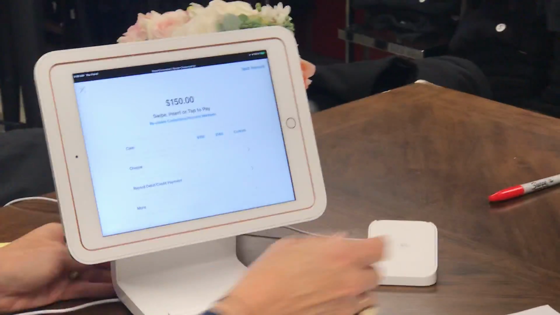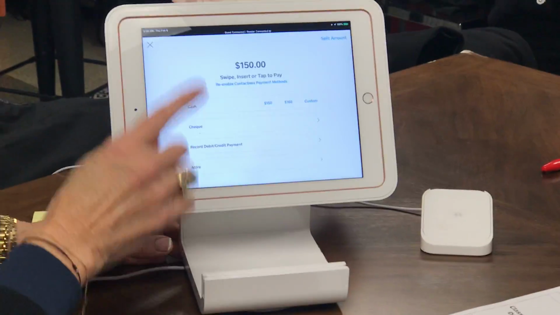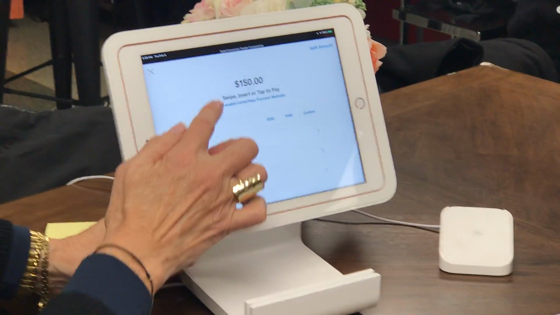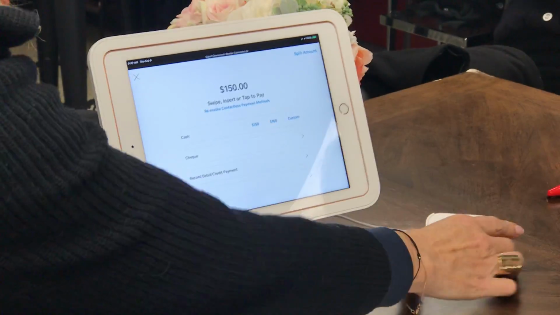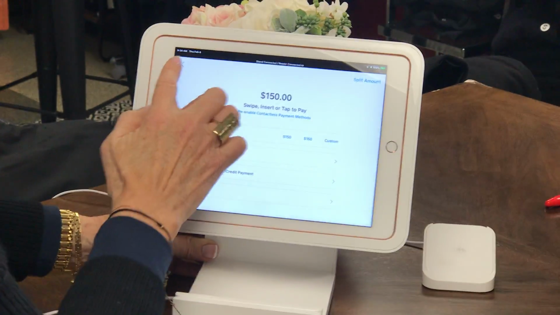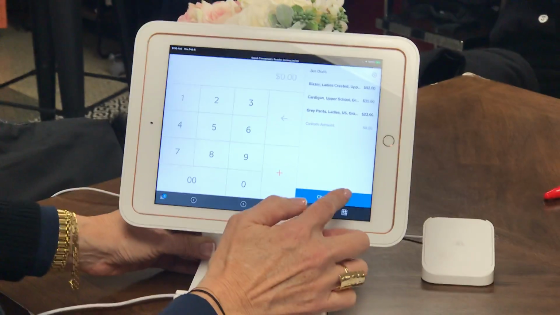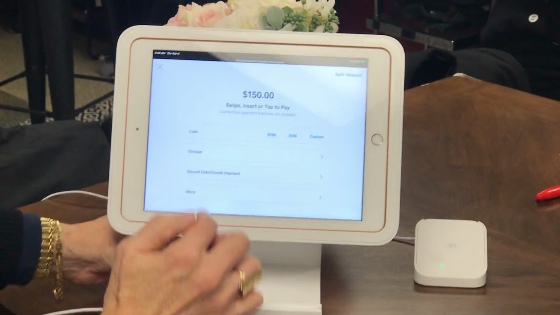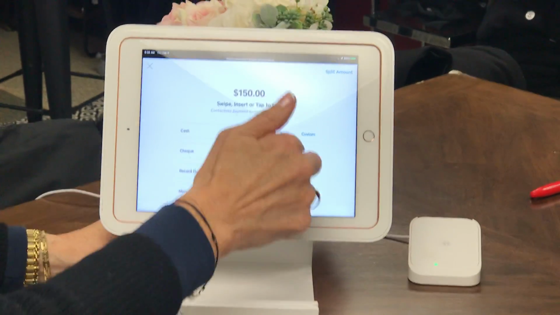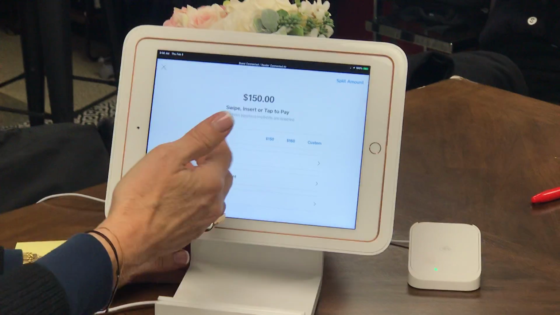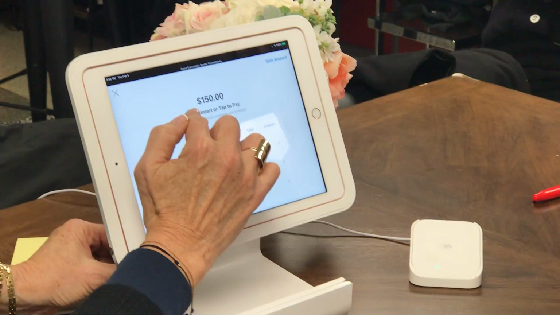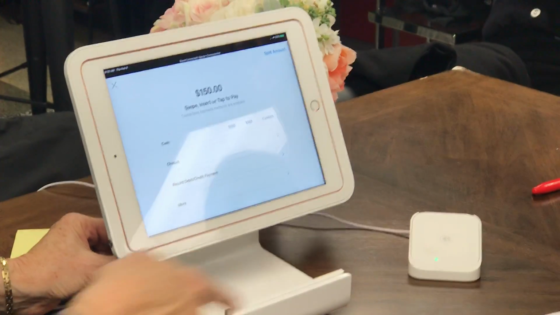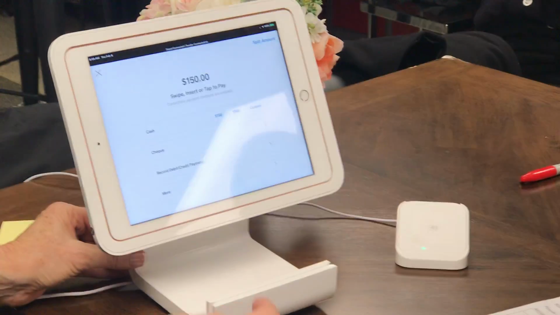all they have to do is tap right here, or they can insert or swipe. If they insert, is there something for them to sign? Yes, it'll come right up here and they sign. At this point you can see it says swipe, insert, or tap. You swipe, you tap, or you insert.